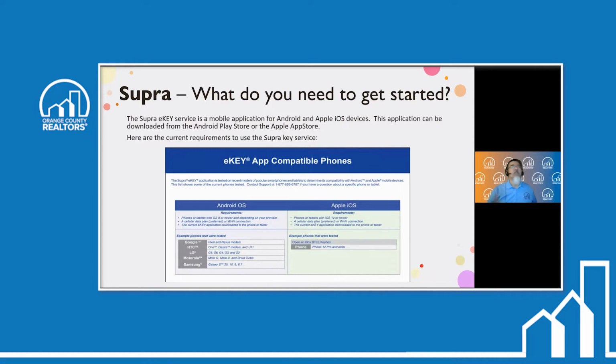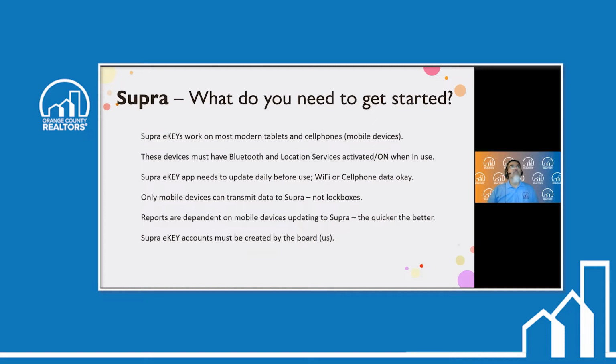And then, of course, in this screen, it gives you suggestions of different phones, but you don't have to necessarily just choose those phones. A multitude of different phones from Android will work with this system. So the Super keys work, like I just said, on multiple devices.